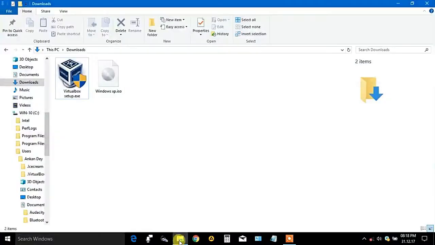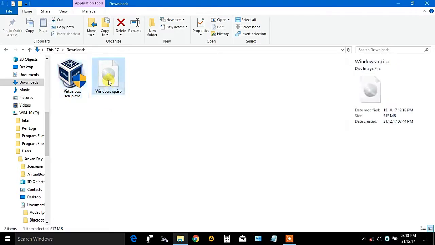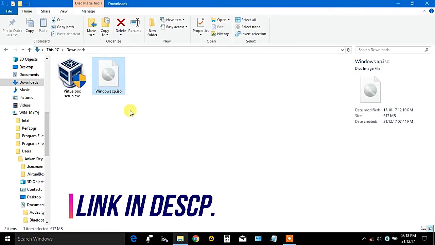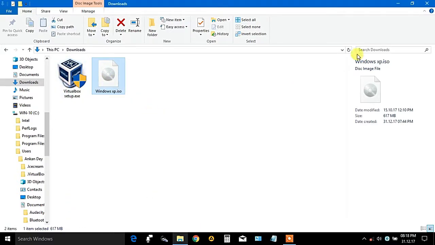Initially you need two files: one is the software, and one is the ISO file of the operating system that you want to use. The first is the software that will run the virtual OS, and the next is the operating system. As an example, I want to use Windows XP on my computer, so I have downloaded the Windows XP file from the official site of Microsoft. Both links, the software and the file, will be in the description, so definitely go ahead and check them out.